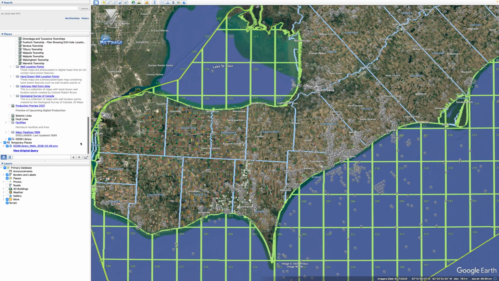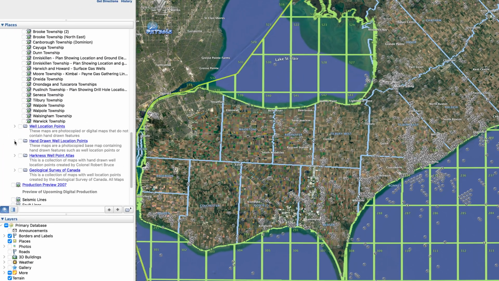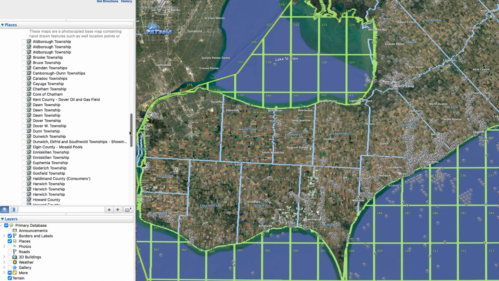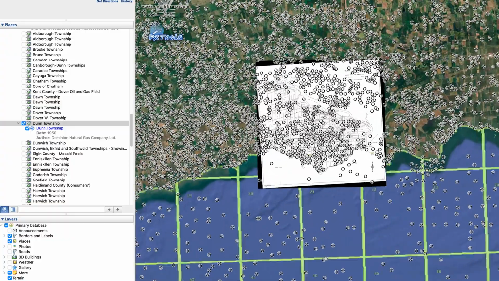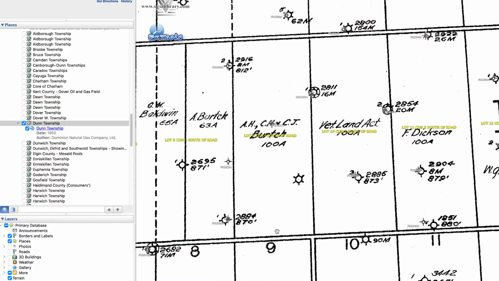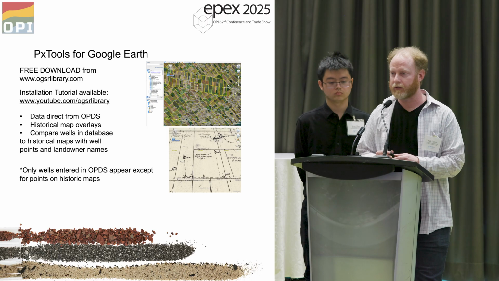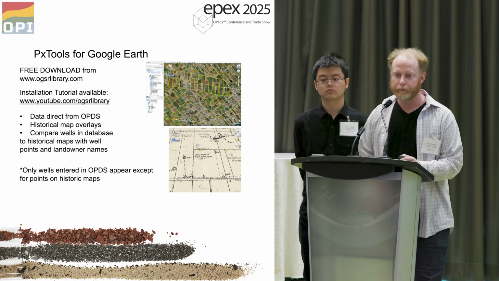We have a collection of historic maps at the library, and they exist as overlays in this Google Earth plugin. Areas that have coverage with hand-drawn well points, you can overlay right on and compare to the points in the database. You can see the old landowner or farm names on there and where wells might be. Most of the dots have a close by data point that's in the database, but there are a few that don't. So that is an area that could be scraped or looked into.